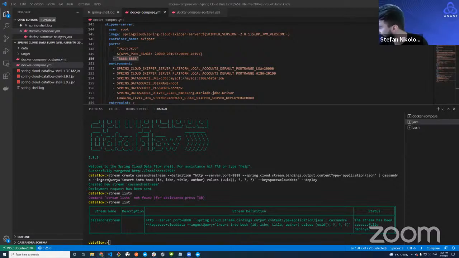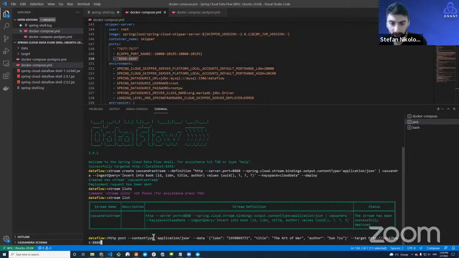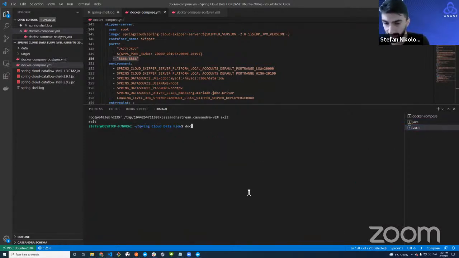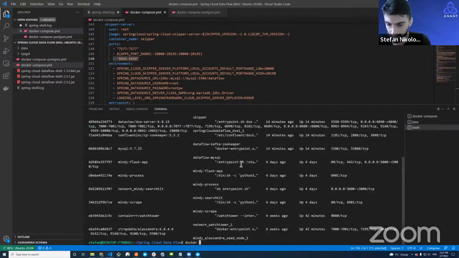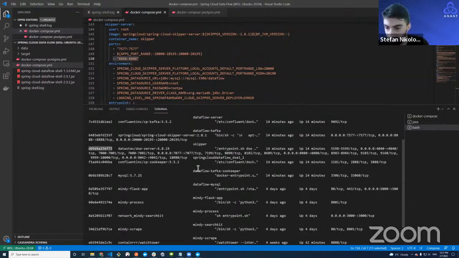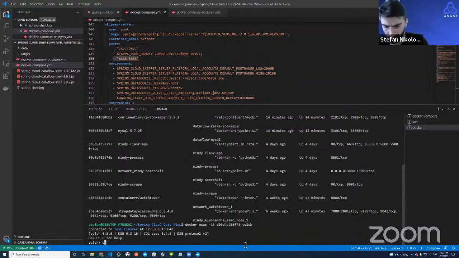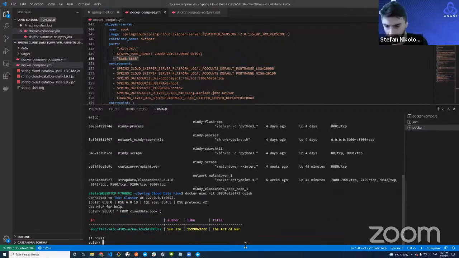Let's see. So what we're going to do is use an HTTP post and insert some data into the table that we created. And again, we're going to find the DataStax container. Look, we can see the data that we just entered here.